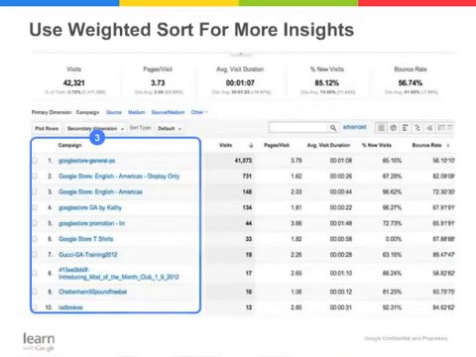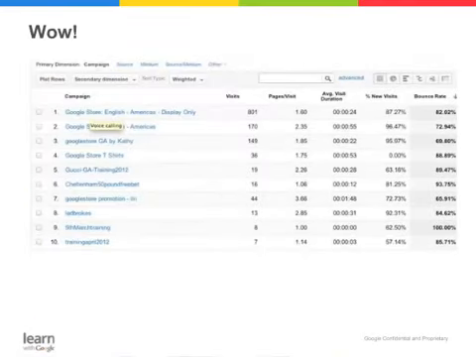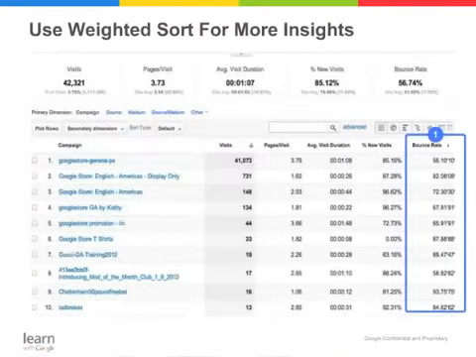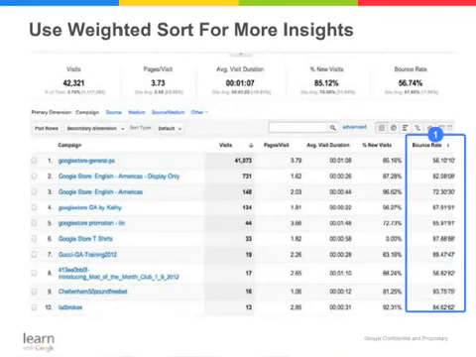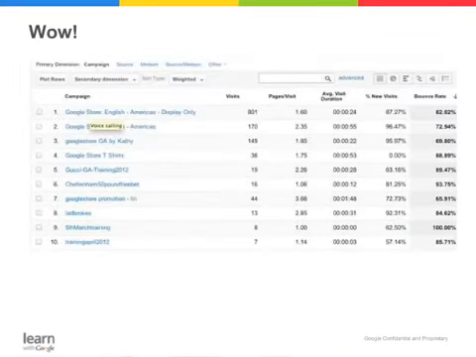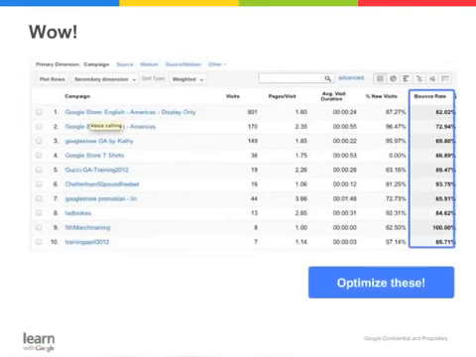So now you'll see something that may not have the highest bounce rate, but it'll have a bounce rate that Google Analytics deems important for you to look at. Okay, so here we have the slide that shows the bounce rates sorted by importance based on that weighted sort that we're using. So try using weighted sort. It's a great way to discover the important things that should get some attention from you from an optimization perspective.